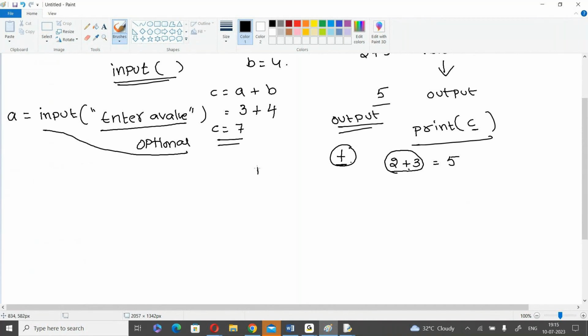Now, plus is used between strings. Everyone remember, plus is our regular operator. If plus is applied between numbers, it performs simple addition. If plus is used between strings, the operation name is concatenation. Remember the term concatenation.